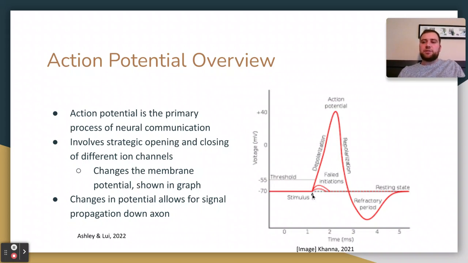Once enough stimuli have been detected by the dendrites, we cross that threshold point here, and our action potential can begin. And lastly, the changes in our potential allow for our signal to propagate down the axon. So we use a change in charge to go stepwise down our axon until we reach the end. So that's how we're able to communicate from one end of the neuron, the dendrites, to the other down the axon.